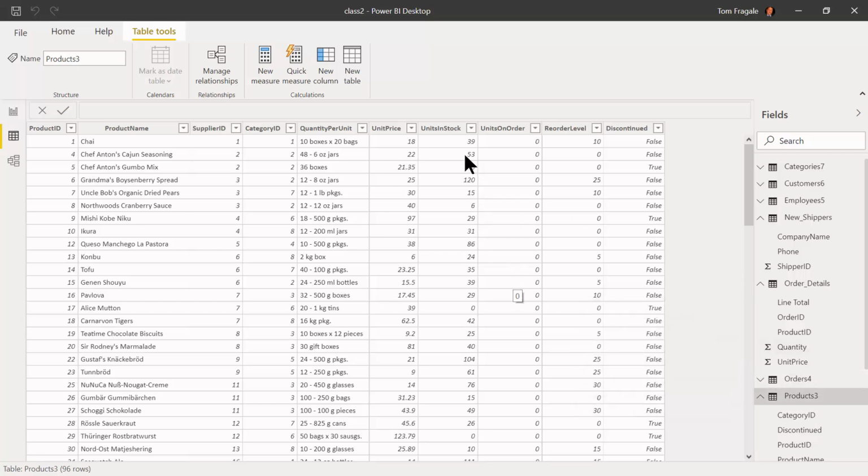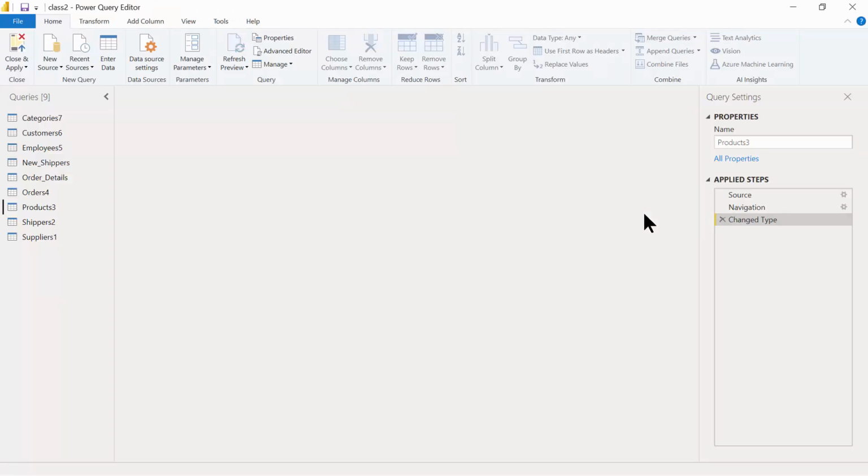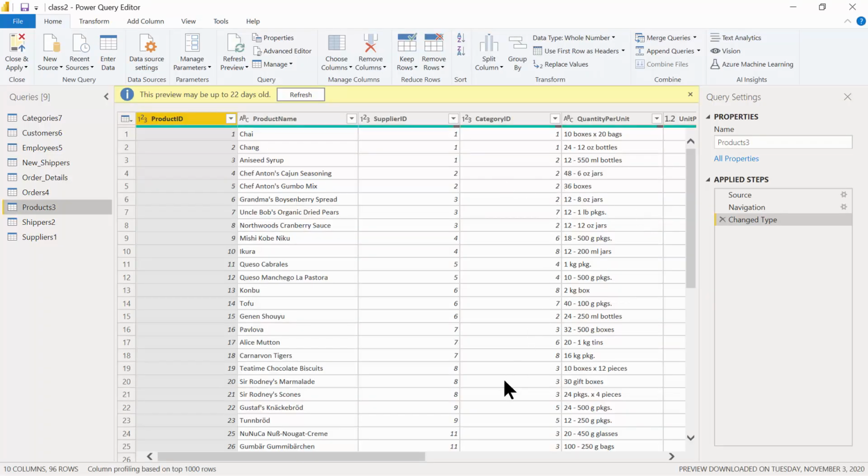Notice on the products table, I have the units in stock and the reorder level and whether it's discontinued or not. So I want to see if a product needs to be reordered. Let's make another new column. So I want to go back into the Power Query with the products table. Right-click on Products 3 and pick Edit Query. Good. So now we should be in the Power Query window for the products table.